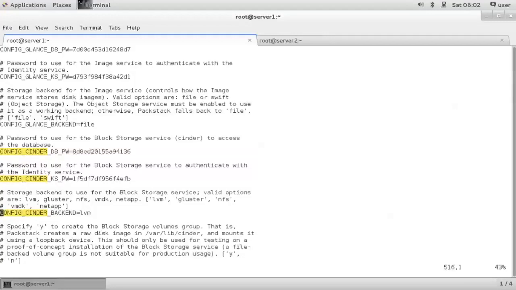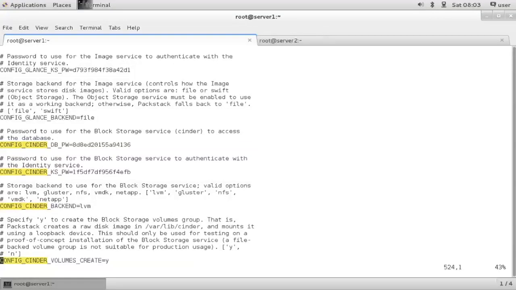The backends that we can see from here are typical backends that don't depend on OpenStack. Later we can put in Swift as well, as we have seen. We're not doing that here. Let me go to the next one: CONFIG_CINDER_VOLUMES_CREATE is set to yes. So that is okay.